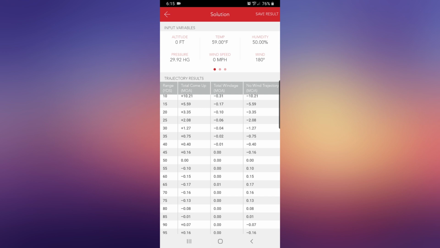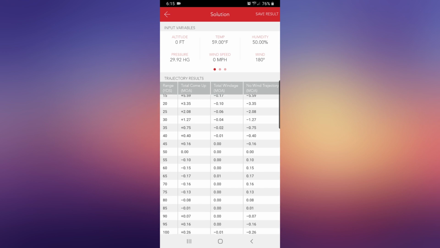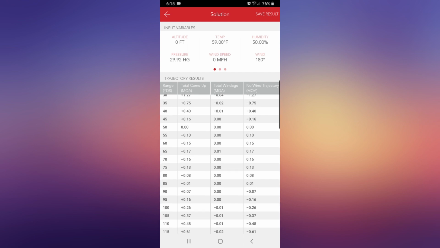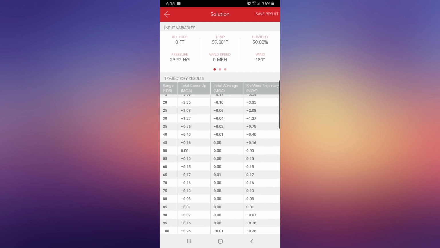So when does the bullet come back down? And this may surprise you. So the bullet will start coming back down again at around 92, 93 yards. So you can see the difference is very negligible here.